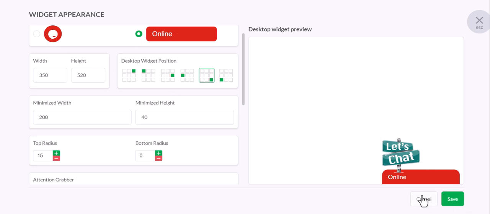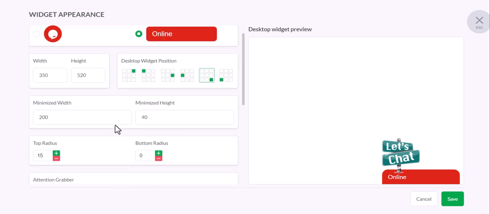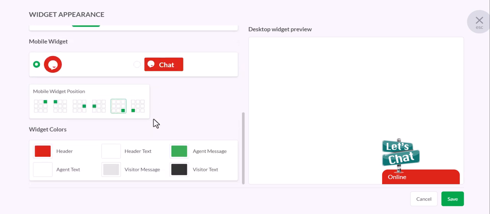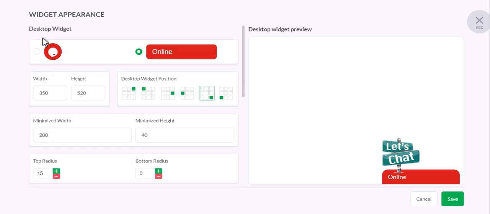The widget appearance, I've changed it to this, and you can see exactly how it works or how it looks. So this is just it. For this, you can work on the width, you can work on the height, you can create a bottom radius, that's the arc behind it. So there are a lot of things you can do here. You can work on the color. Remember this is for your mobile and this for your PC version.